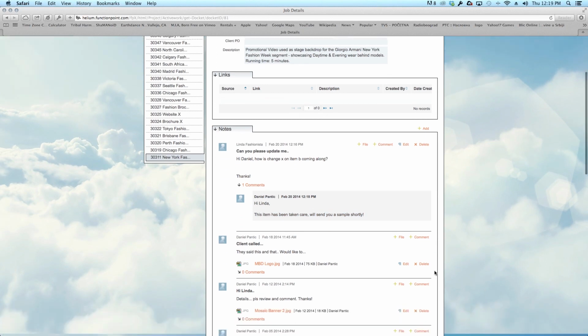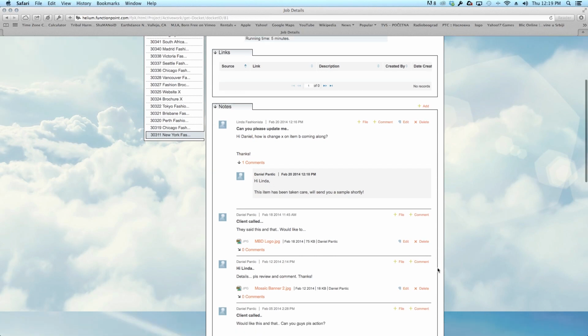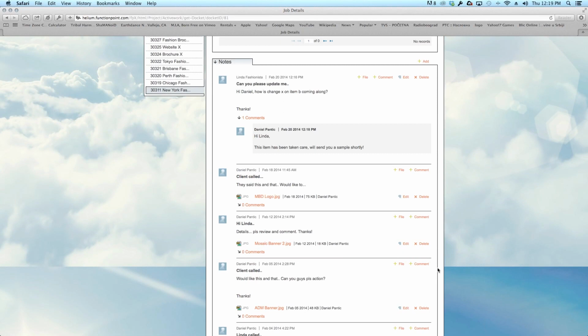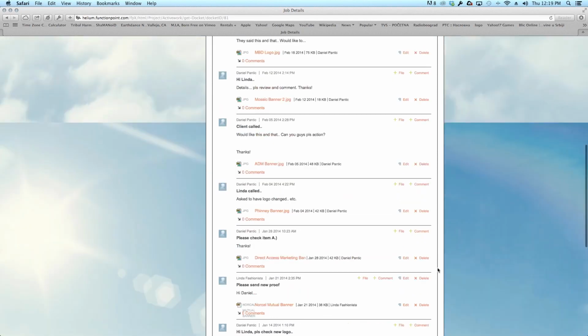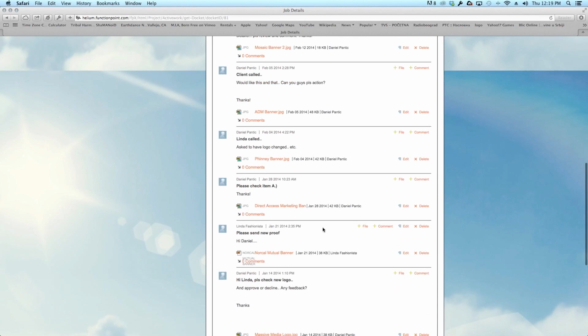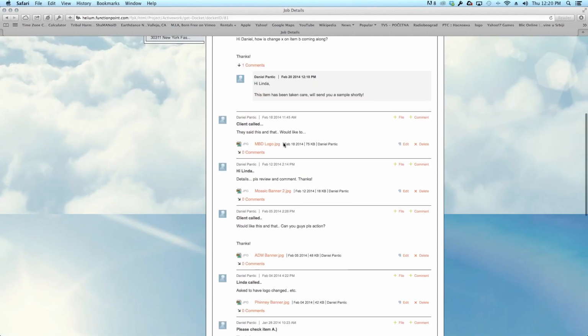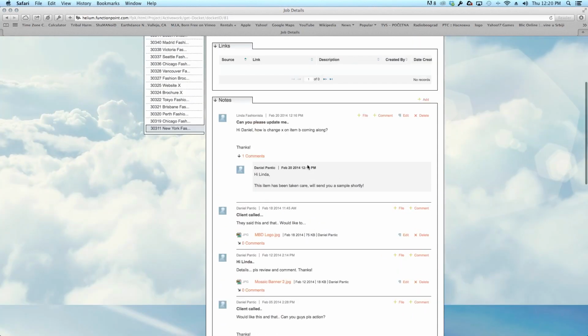So as you can see, it's a really neat space to come to and collaborate, especially if you have job-specific items that you want to share and collaborate on. And of course, if clients want to access any of these files, they just simply click on the relevant file, and that will open up in a separate tab, and they can download that to their desktops.